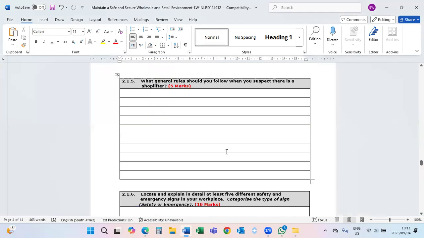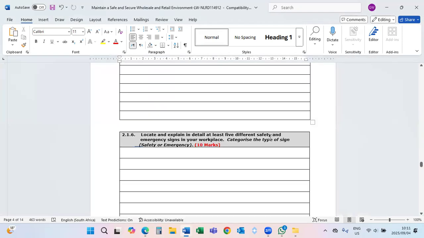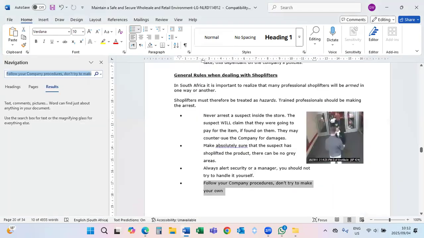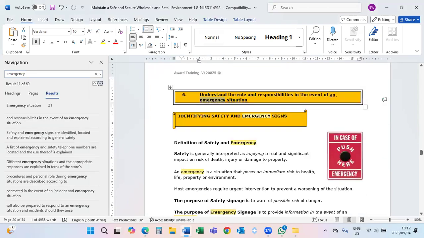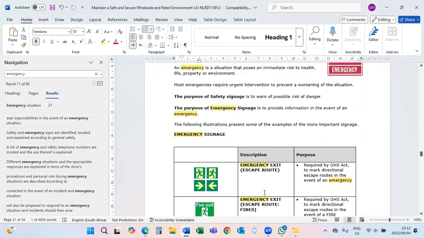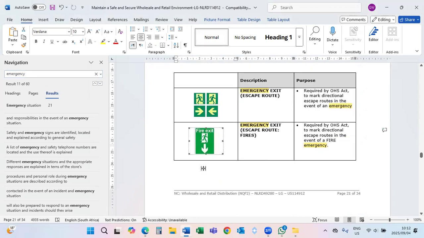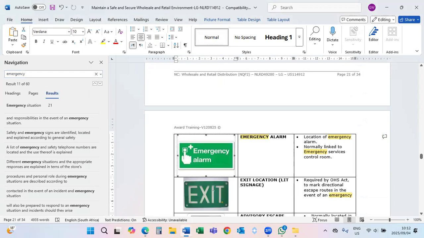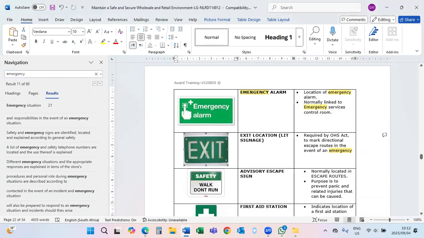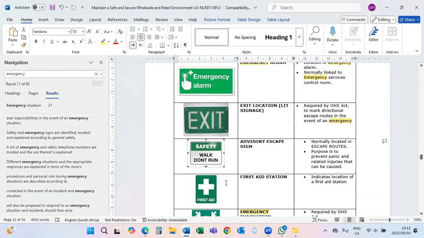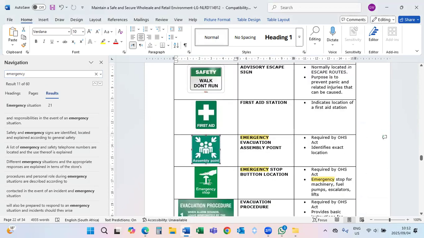Locate and explain in detail at least 5 different safety and emergency signs in your workplace. So let's try and look for those. Safety and emergency, let's see if we can get the signs. There we go. There's an exit sign, a fire exit, emergency alarm. An exit is a sign. Safety, walk, don't run. First aid is a sign. Assembly point is a sign. Emergency stop buttons or evacuation procedures.